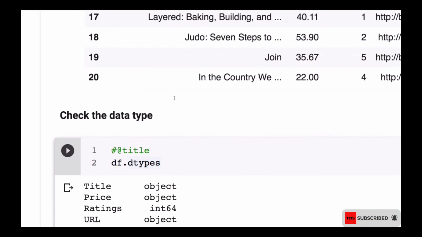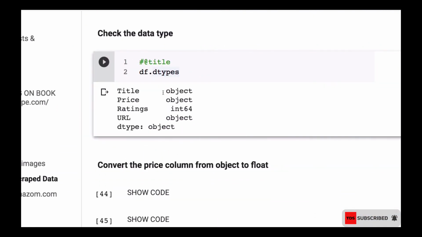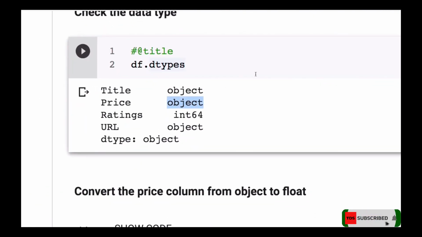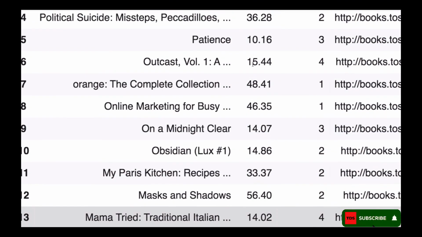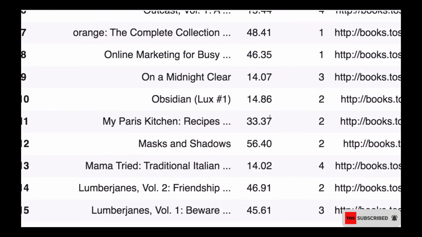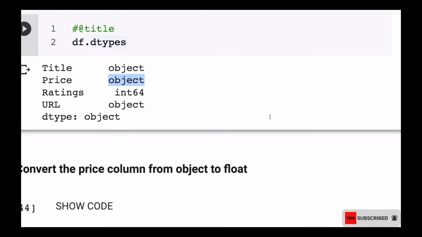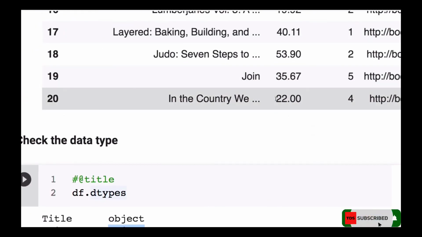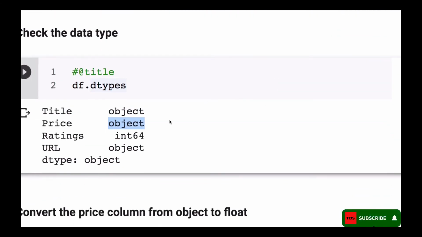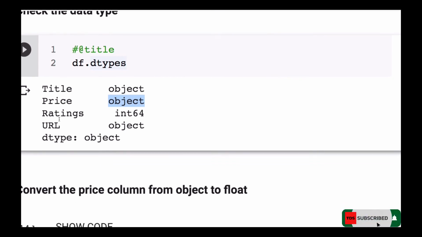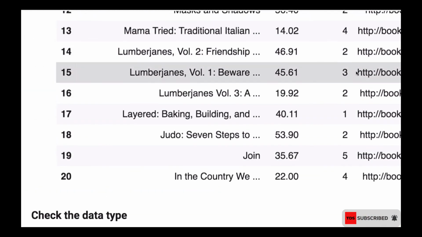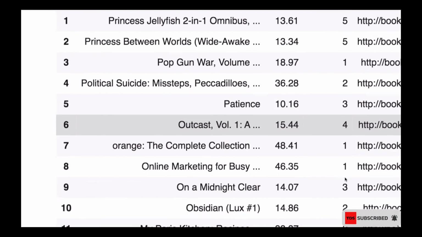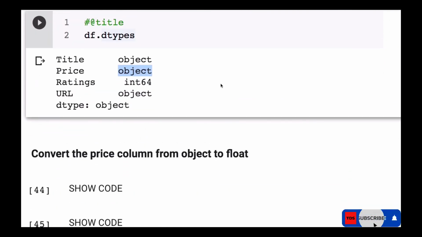Now the title is an object. That's fine for us. Now if you see, the price is object here. But the price is not an object, it's actually a float. Which means there's something in there, maybe some missing value, which is causing this problem. There's a whole section on how to deal with missing values, so you can check that one out. And the ratings is an integer, that's okay for us. And the URL is an object, that's also fine.